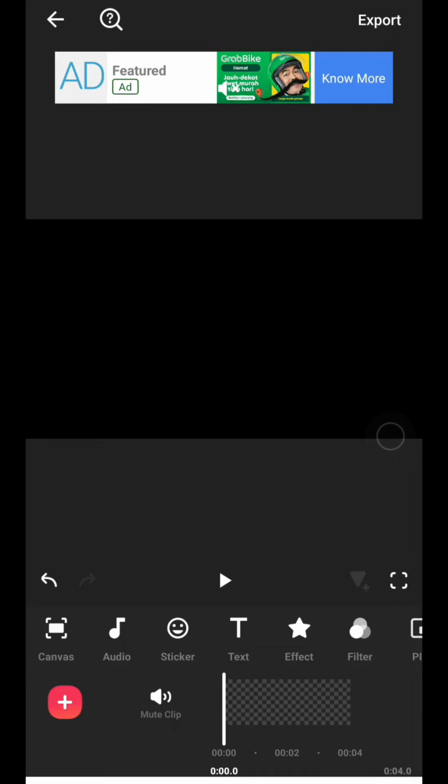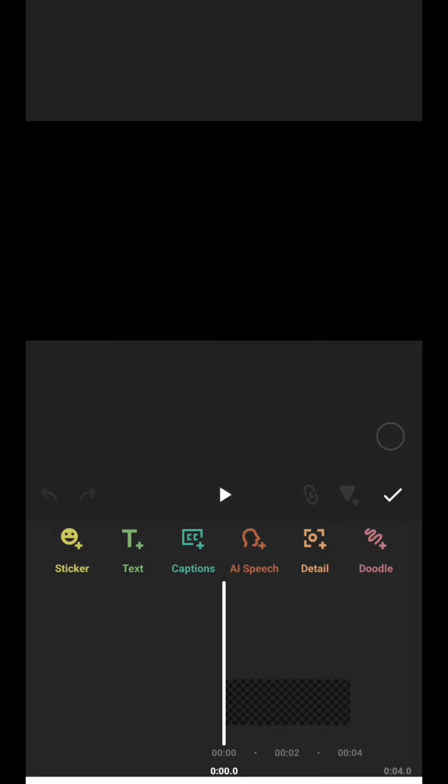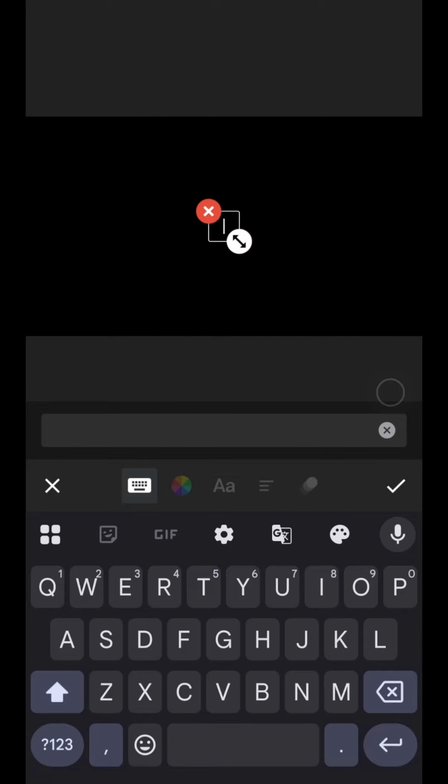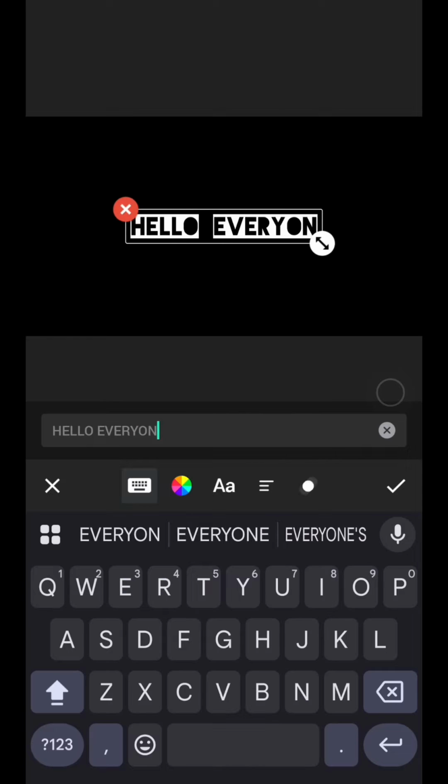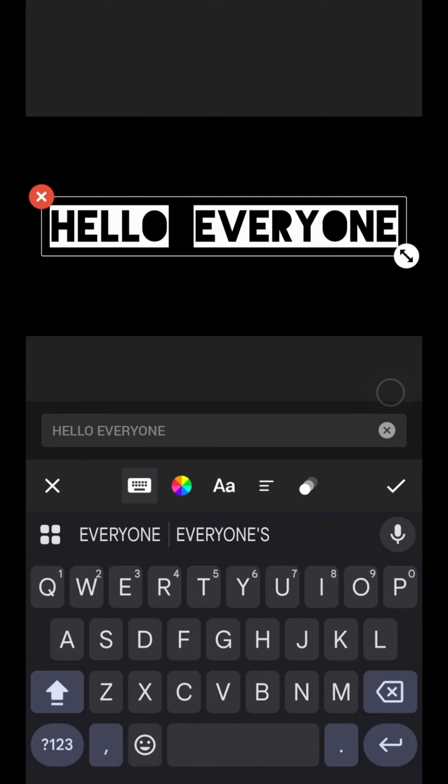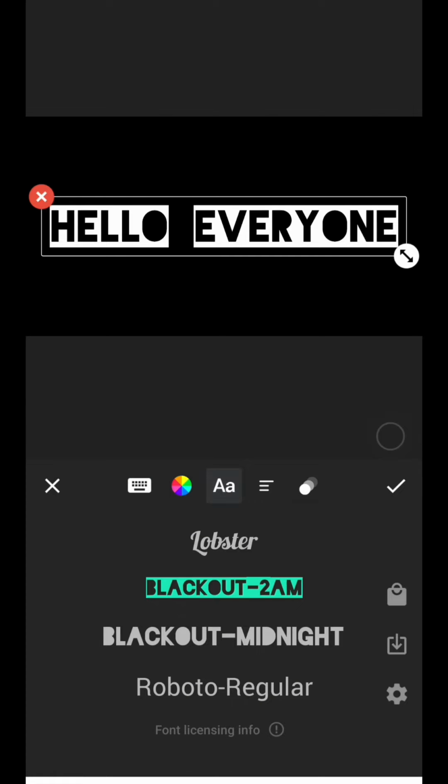Now tap on the text and then add text and then just type in whatever you want. This could be your name or a quote or just a simple word. Just type anything that you like. And then choose the font that you like.